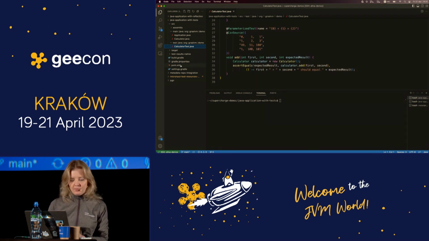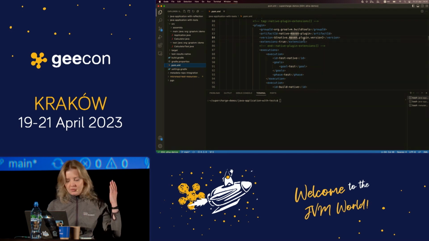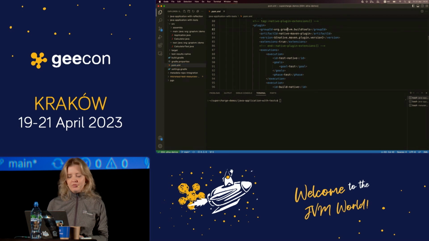And when I look at my pom.xml, this is the part that I'm interested in. So this is my native Maven plugin coming from GraalVM build tools. So let's see if we can test such an app.